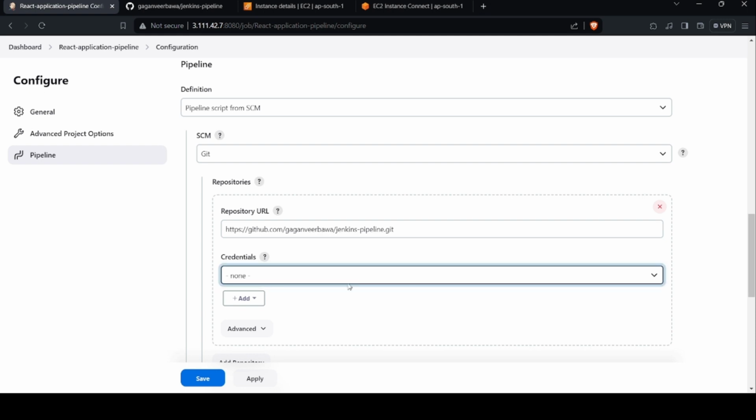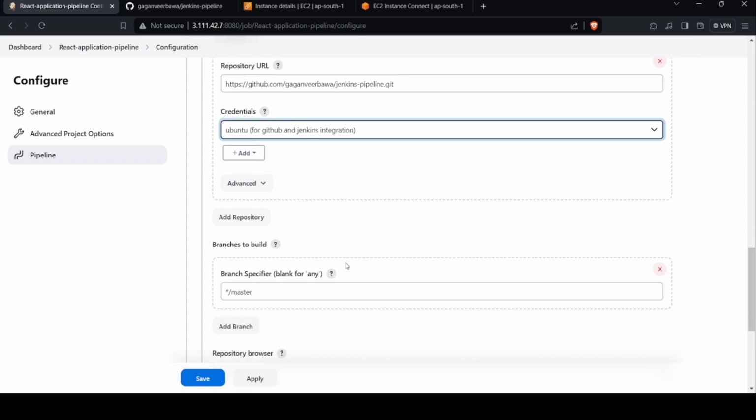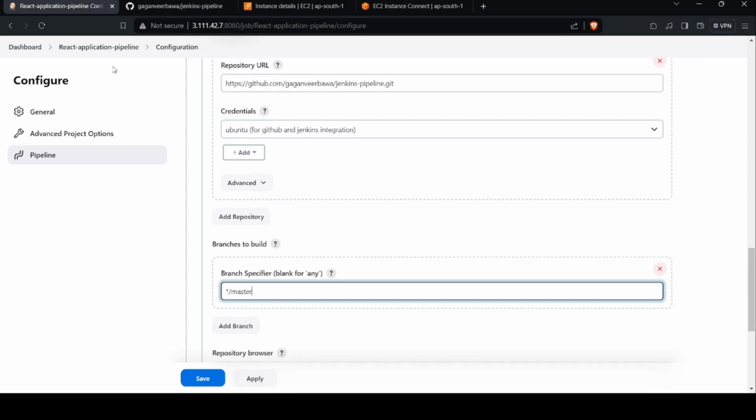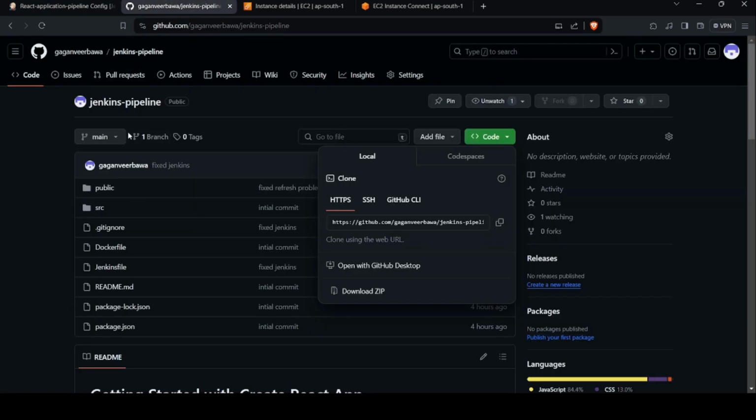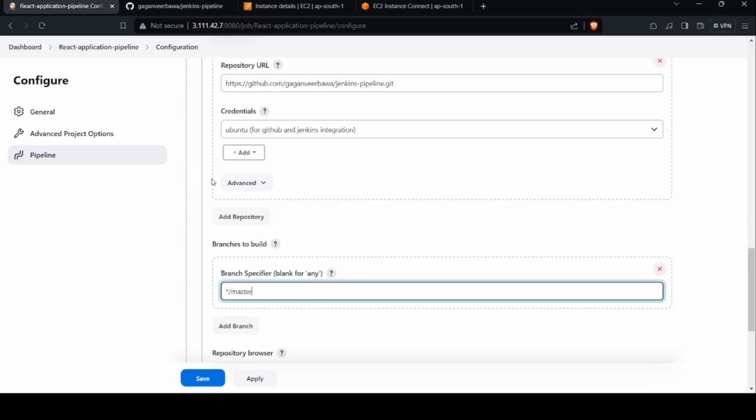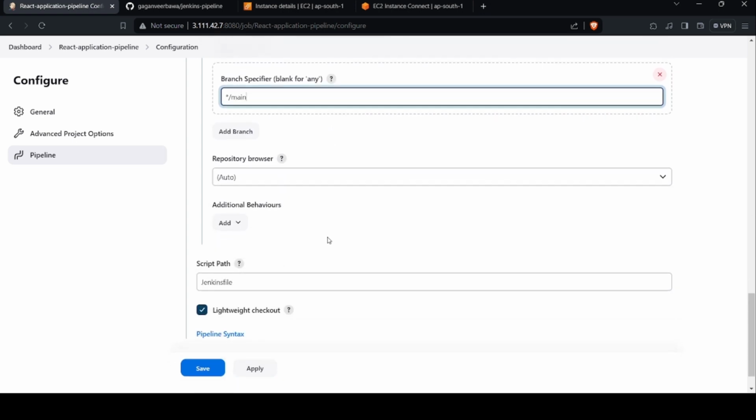To access our GitHub repository securely, we need to add credentials for authentication and integration. I already have this set up. Now, we will specify the branch of our GitHub repository from which Jenkins should fetch the pipeline script. In my case, I have the main branch, so I will specify main. Finally, save the configuration settings for our pipeline.